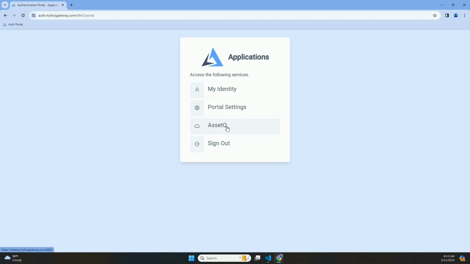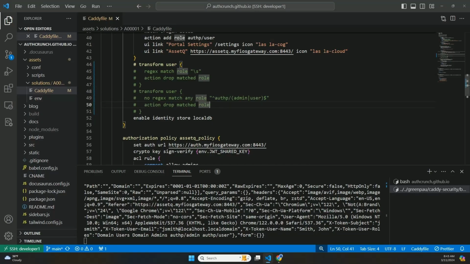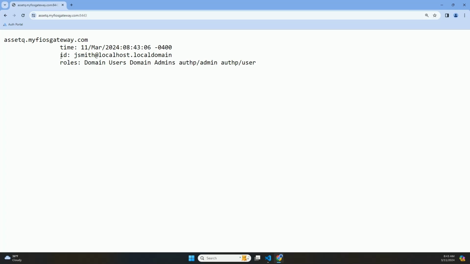We'll go back to the portal and let's go to asset queue. So we went to asset queue. As you can see from the respond configuration over here, we have host, time, ID, and roles. That's exactly what you see here. Note that the ID is the email address from the token, and that could be changed. There's another directive to do that. I probably will do a video on this. And then we'll have our roles: domain users, domain admins, auth-p admin, auth-p user. So our goal is to remove domain admins over here and leave only auth-p admin and user.